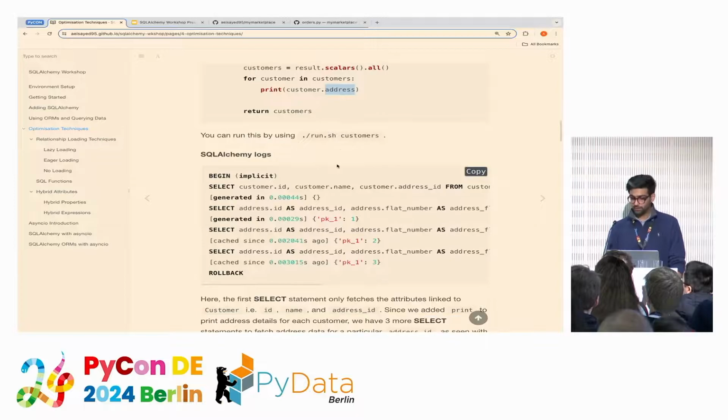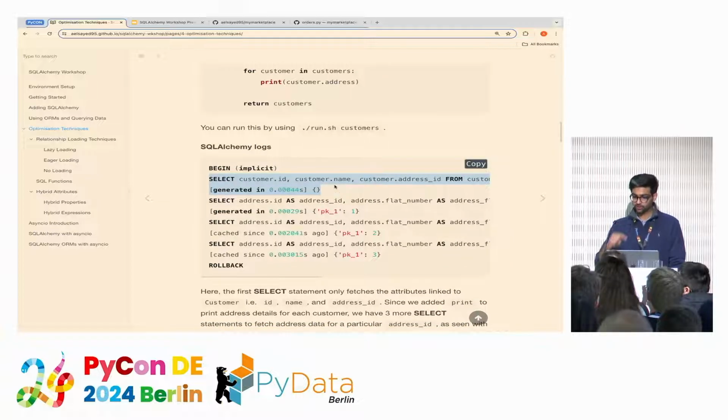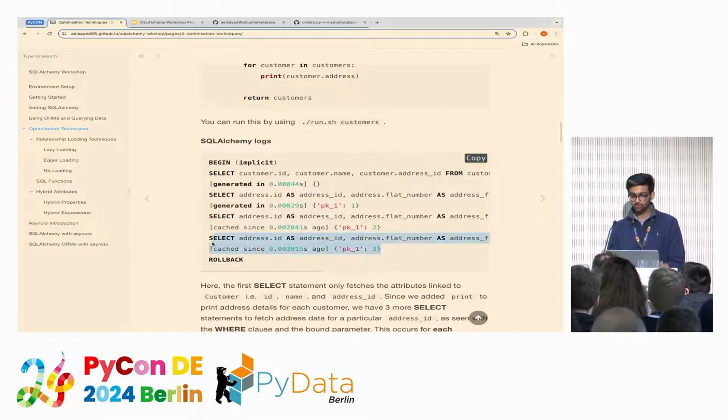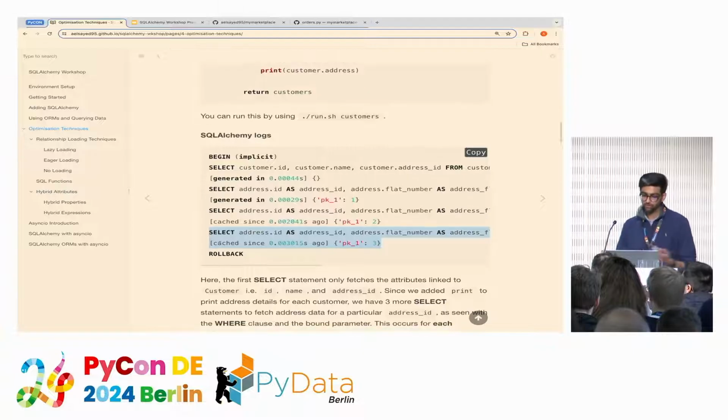So what happens in the background? You have a select query for the customers itself. And then for each customer, you have an additional select query based on the given customer ID. So for the customer ID S1, you have a select query to get the address of the first customer. Then here you have the select query to access the address of the second customer. Similarly, you have this select query for the third customer as well. And then you have a rollback.